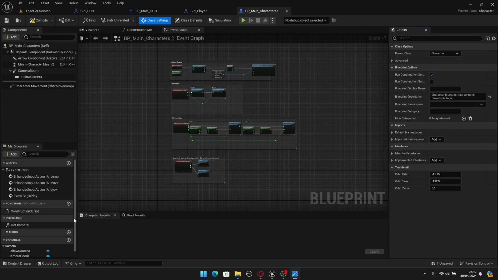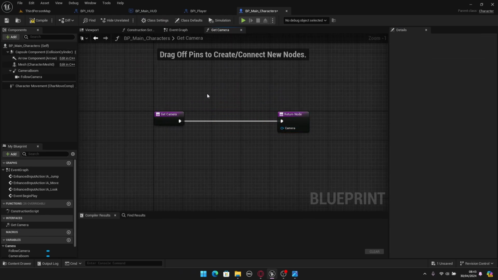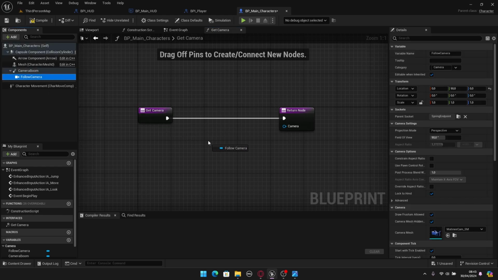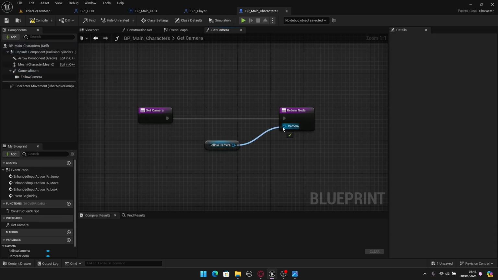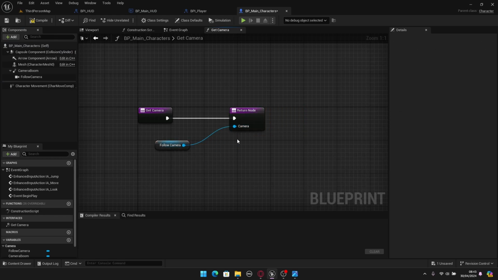Now we just need to double click on this to implement this function. When we call this function, I just need the camera reference. So let's get the follow camera here, get a reference and return this reference. There we go. So now we can get this reference from anywhere in the project. We just need to call this interface in an object reference for the character.